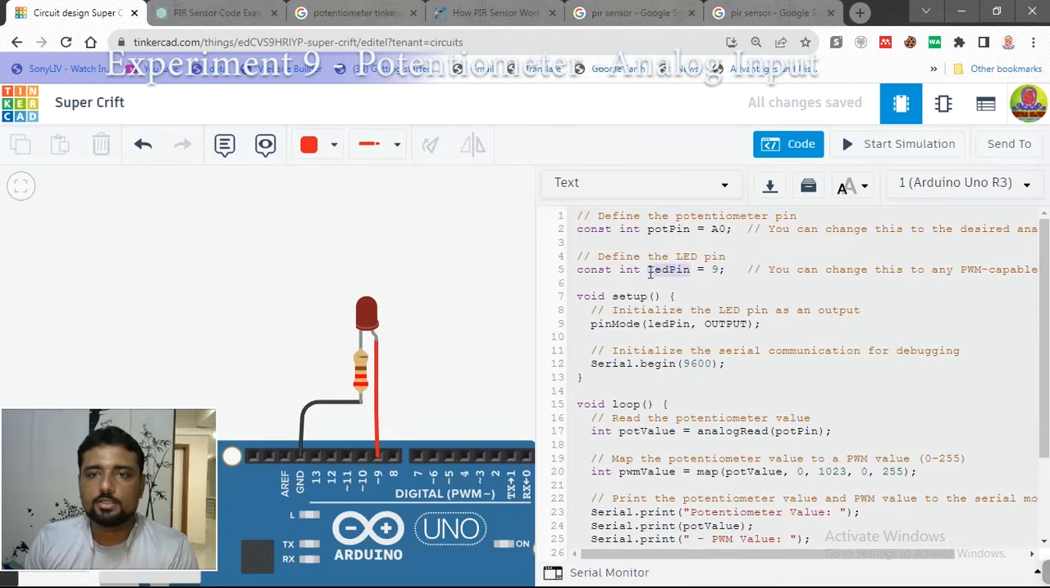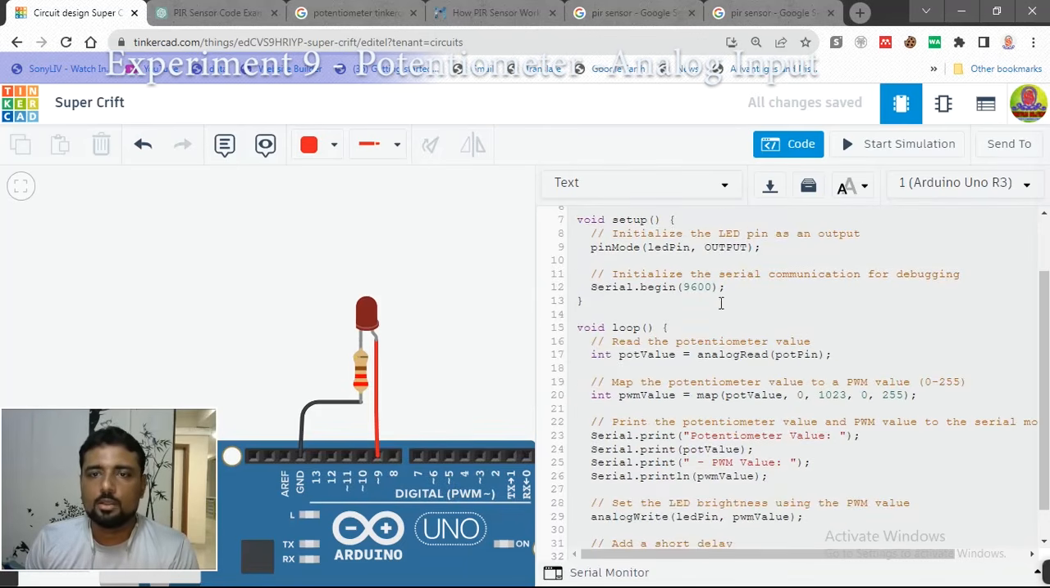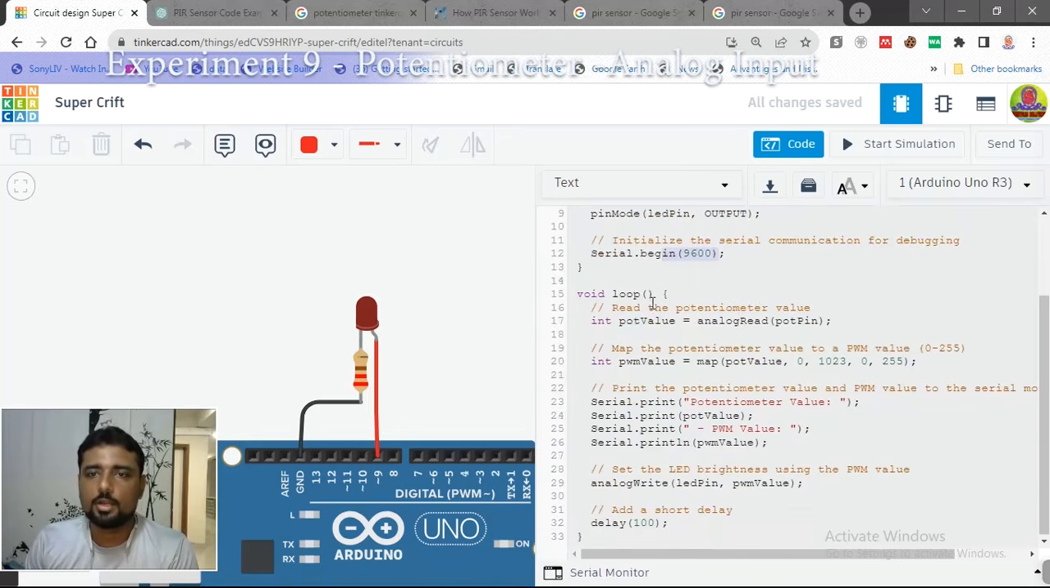Now the LED pin is a digital pin, and we have connected it to pin number 9, because you remember that when we taught you PWM, we told you that we always use the pins marked with a wave symbol, because those are the PWM pins. That's why we are using pin number 9. You can also use 10, 11, 6, 5 or 3. In the setup, as usual, we declare LED pin number 9 as the output pin. Then we give the baud rate.